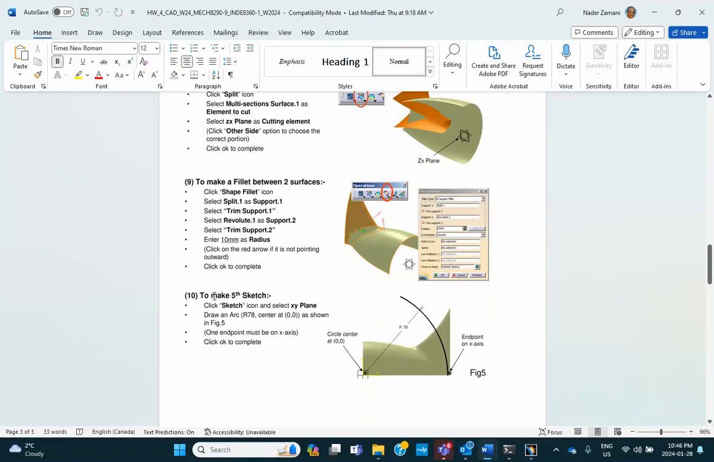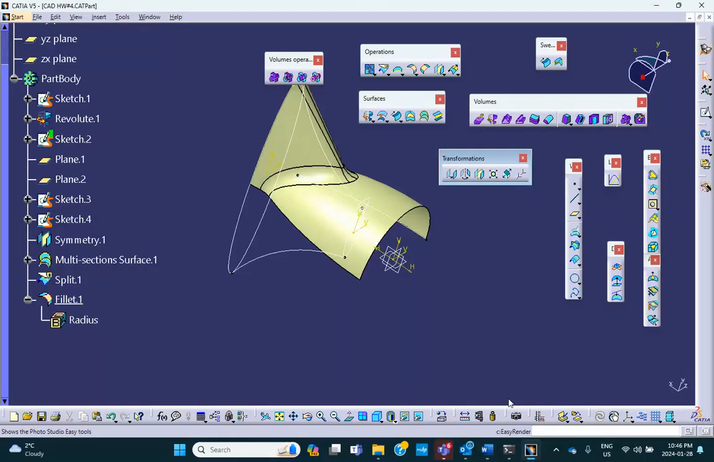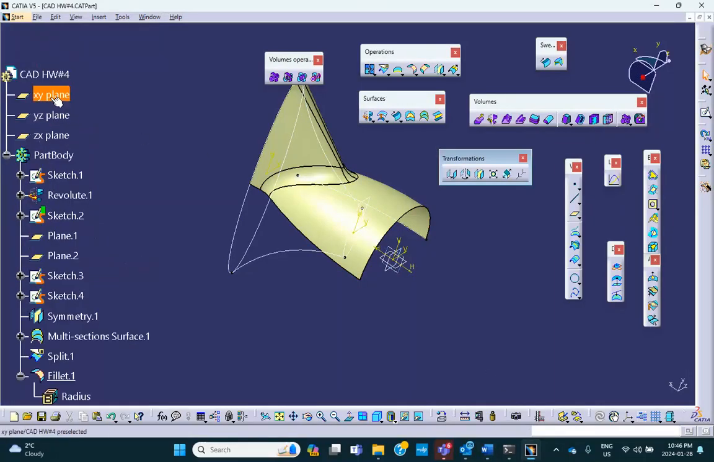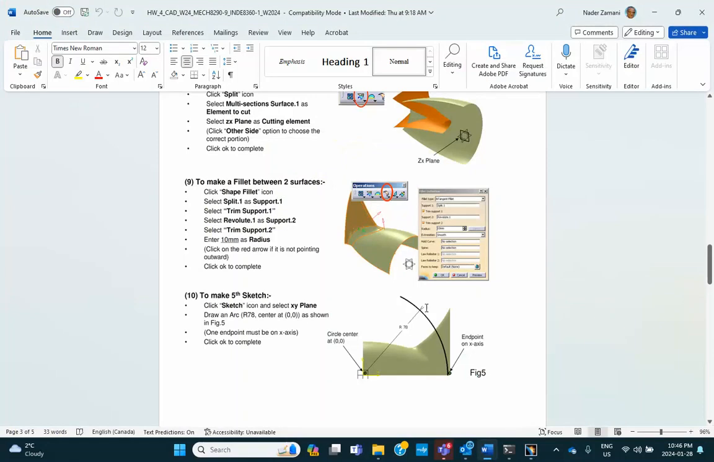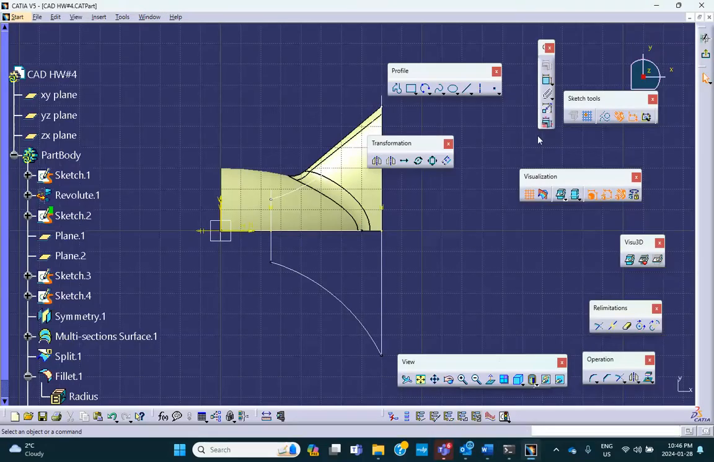Okay, we are at step 10 now. Click on the sketch icon, XY plane, and draw an arc like that. So let's go XY plane and sketch. We go here, select the XY plane, sketch. So what you see there is right there. Draw an arc like this. The radius of the arc is 78. Okay, and it starts at this point and the origin is there. So let's do that. So here is an arc.